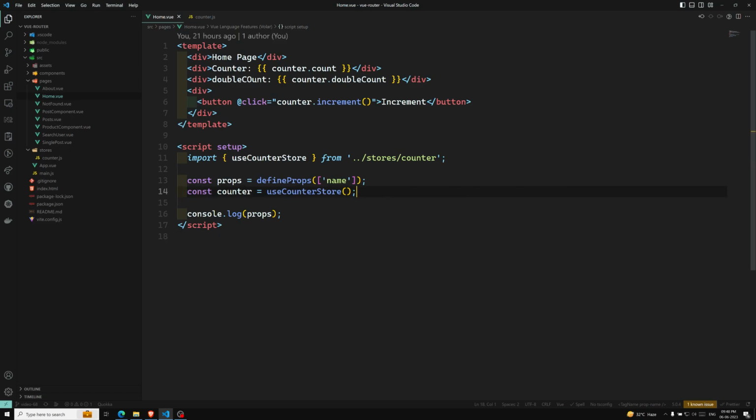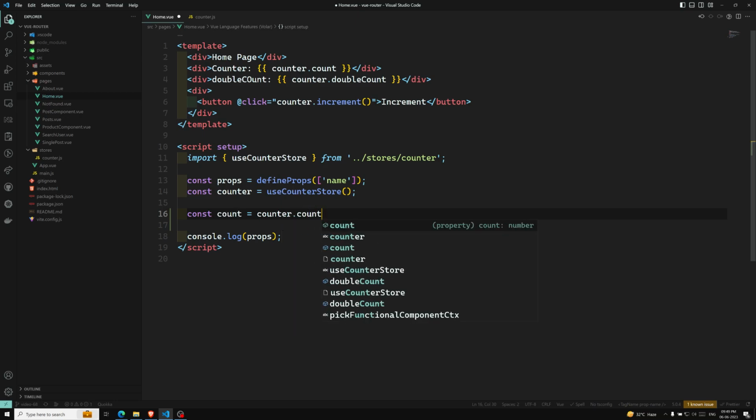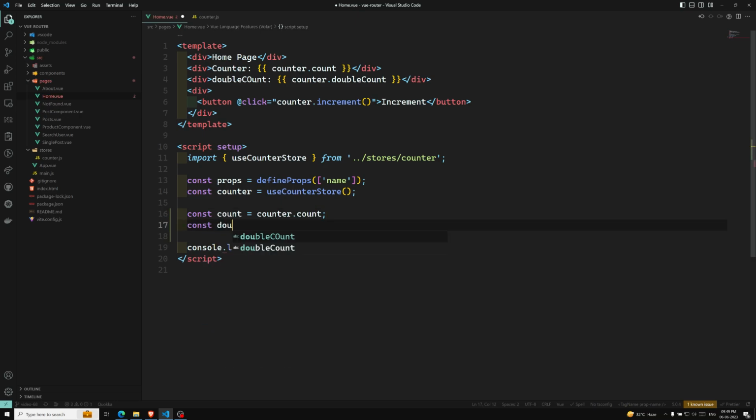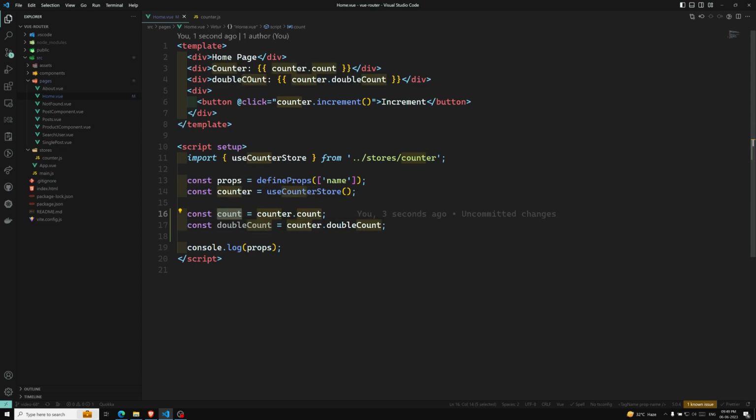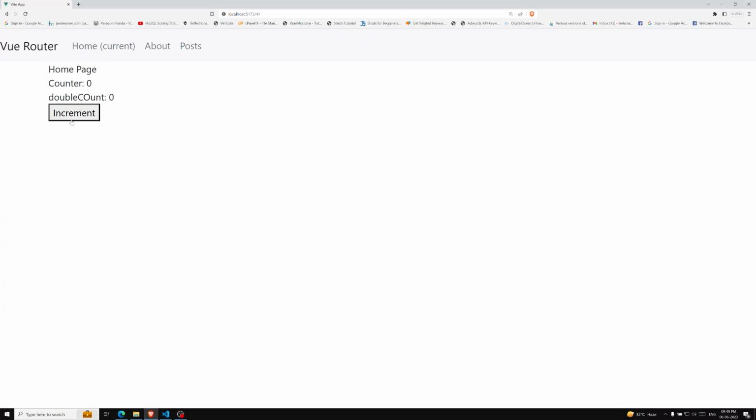Now let's say in any case we have const count equal to counter.count, and here const doubleCount equal to counter.doubleCount. These are the two variables, and I am trying to assign these values to them. Instead of using counter.count, I will use count here, and here doubleCount. That's it, I have used it like this. There is nothing wrong with this one. If you see the output, it will look the same.